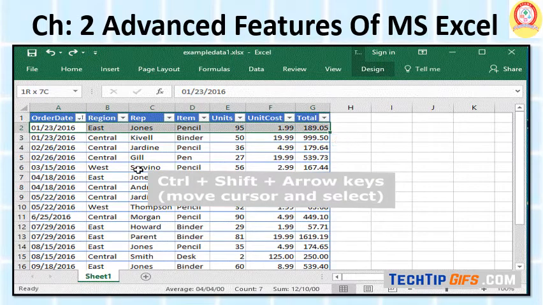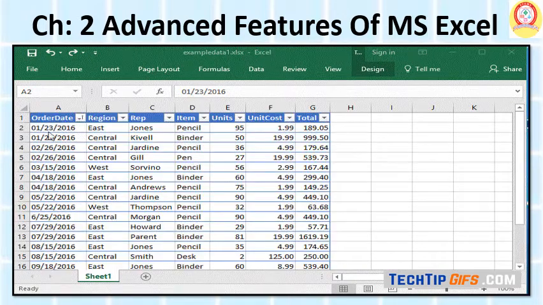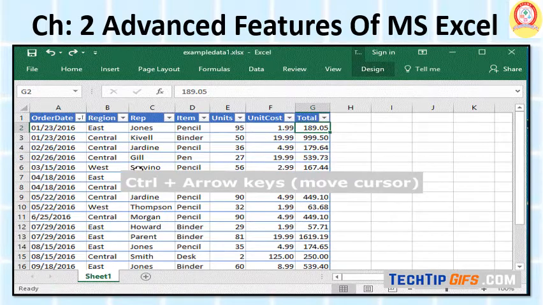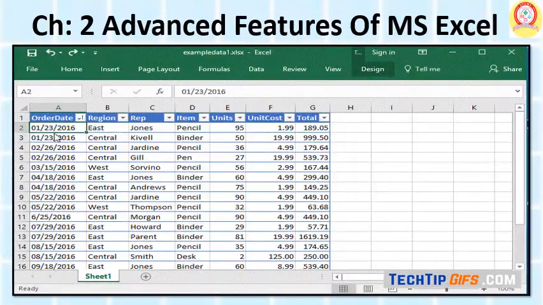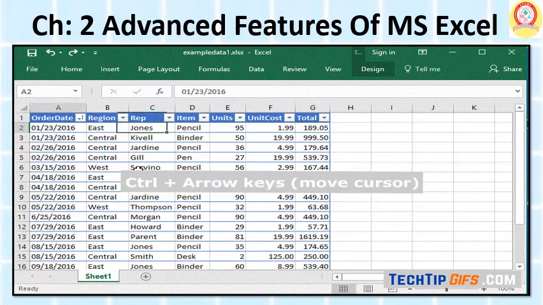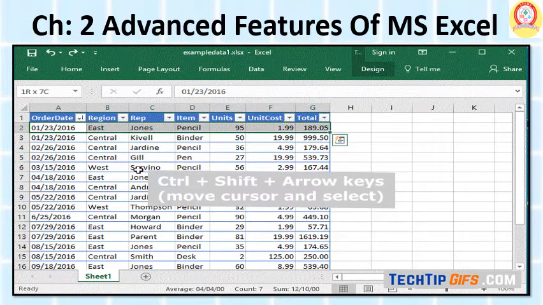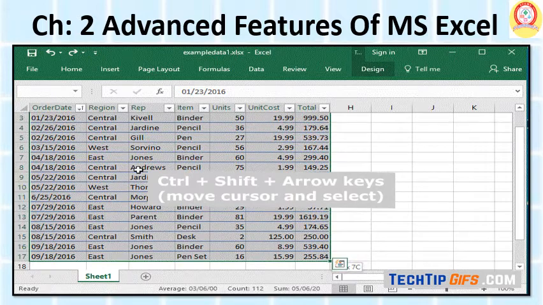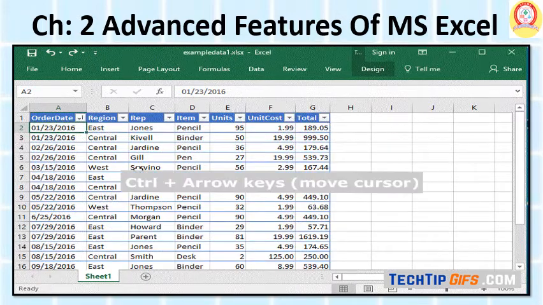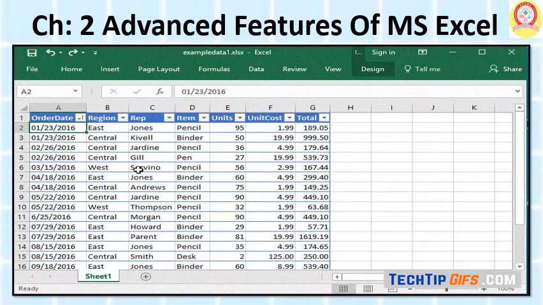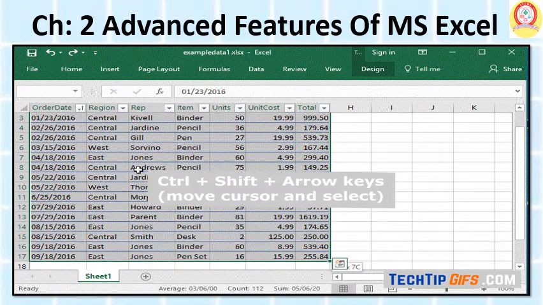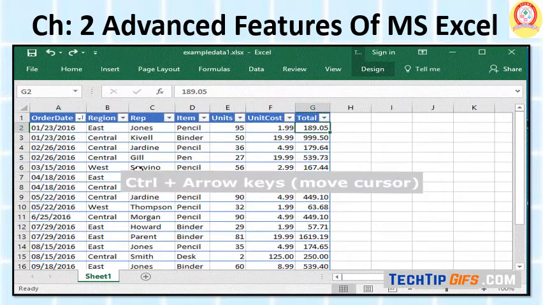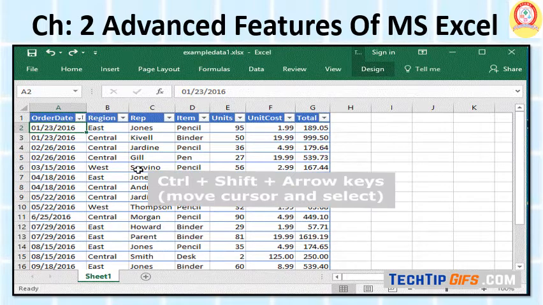Let's start with chapter number 2, Advanced Features of MS Excel. Children, in this chapter, we will study about sorting data. We will even study about filtering data. Then we will study about conditional formatting. And last, we will study about sorting and filtering by cell color.